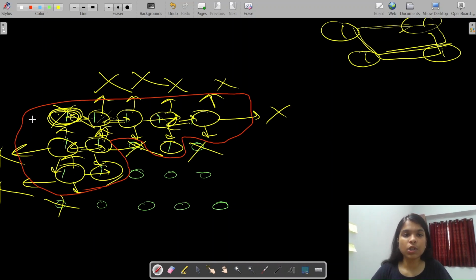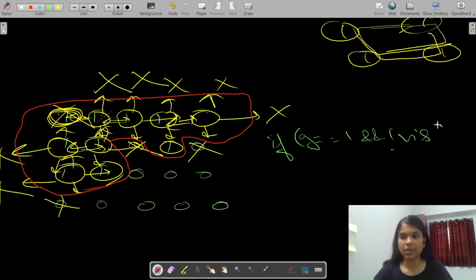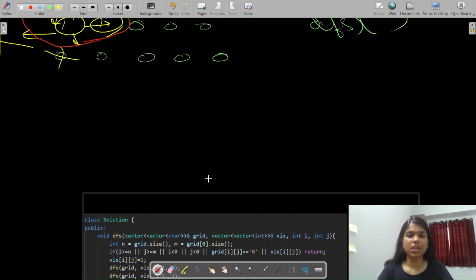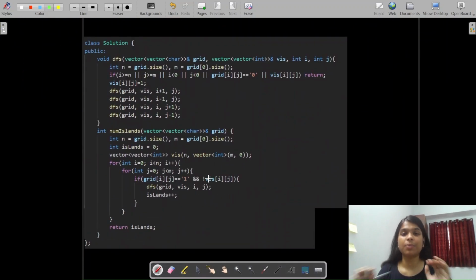We just need to start iterating over our complete grid and apply a check. If that index of the grid is 1 and it is not visited as well, then we will apply a DFS. And then in the DFS, we will end up checking all the connected lands and making an island. So let's see how we can code this. This is a very simple graph question.